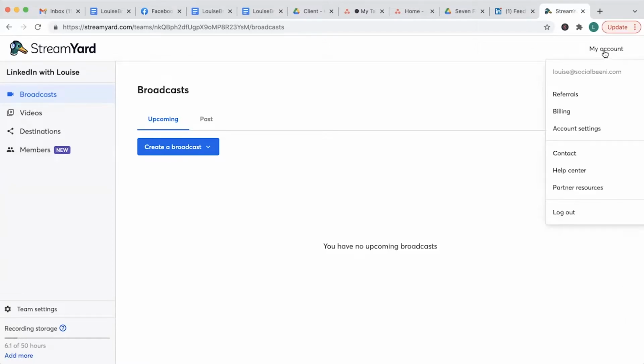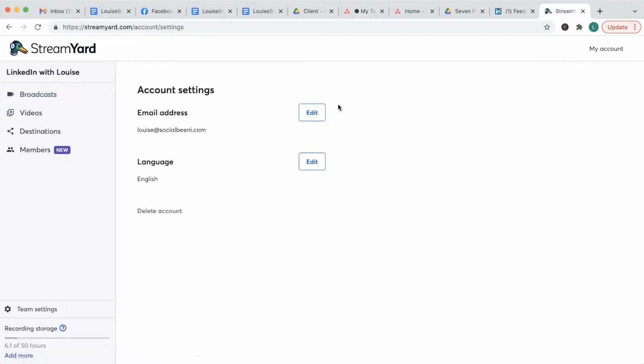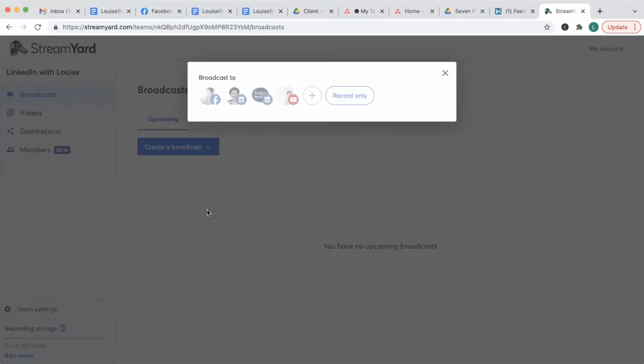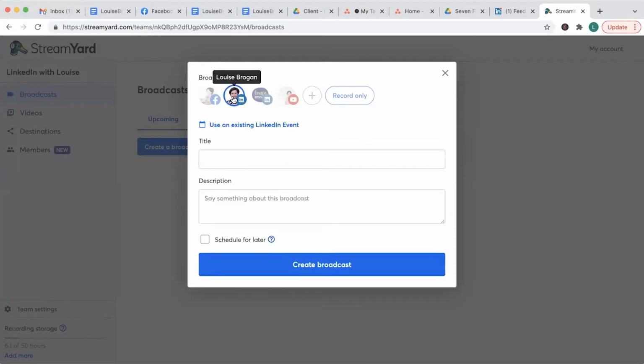If we go over to my account, I'm going to click on account settings. So I've got my email address and my language. And then we go into broadcast. So we want to create a broadcast. It's going to be a new broadcast, and I'm going to send it to my LinkedIn profile. LinkedIn will create an event then on LinkedIn on my behalf.